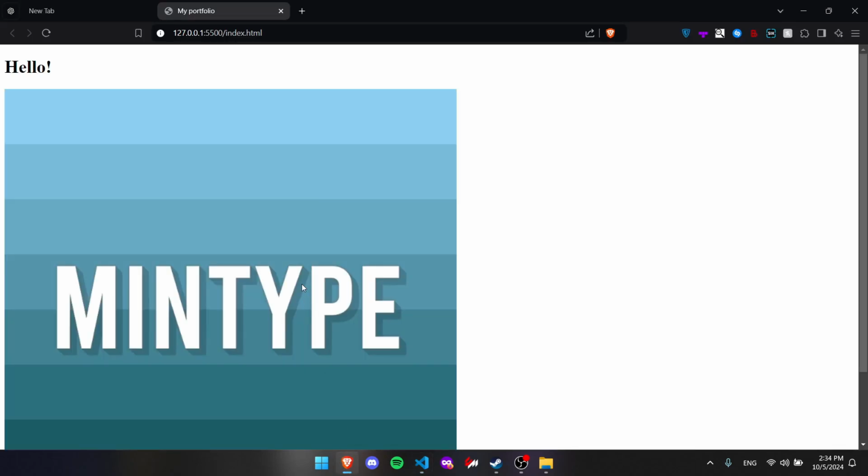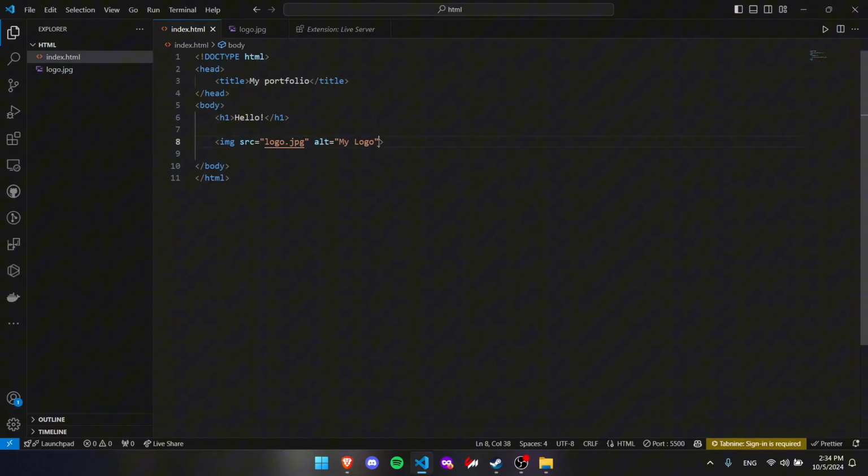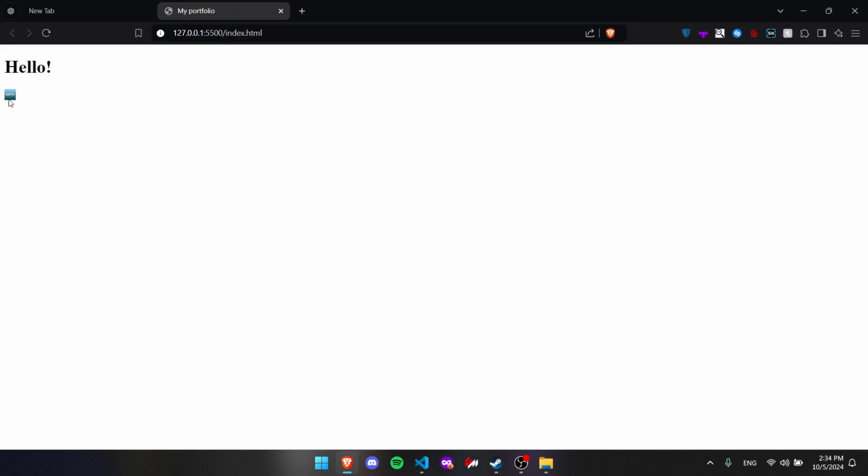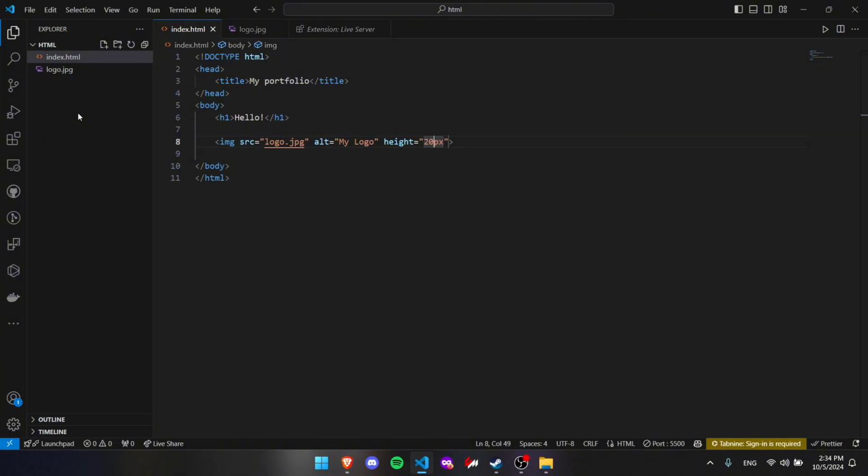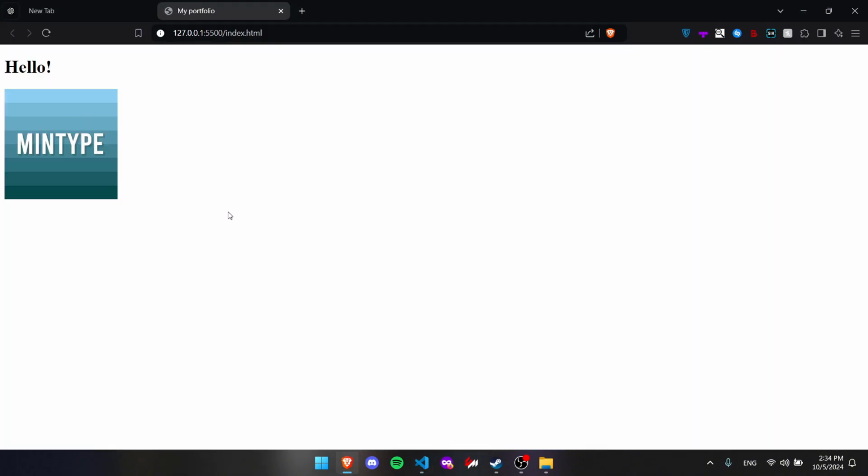And if you go to our website now, you can see we've got the image, but that might be too big, so we can actually change it with height, and we can put 20 pixels, and that should make it a lot smaller. But we're gonna make that 200 because it's a little too small, and yeah, that looks good.